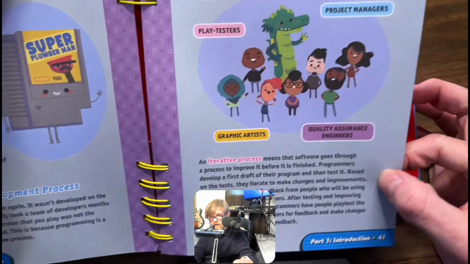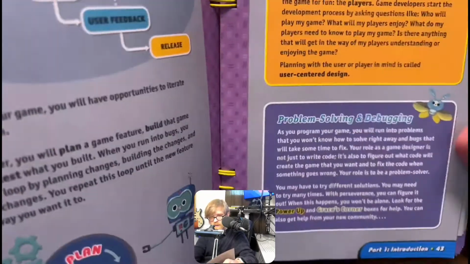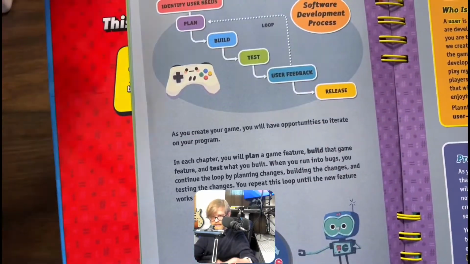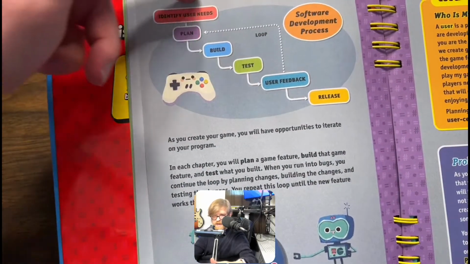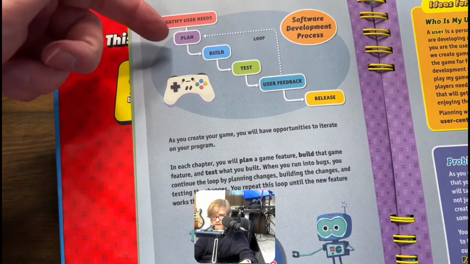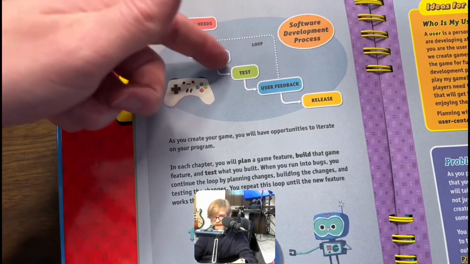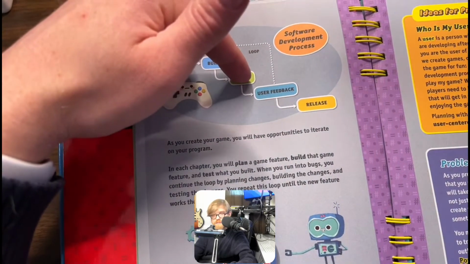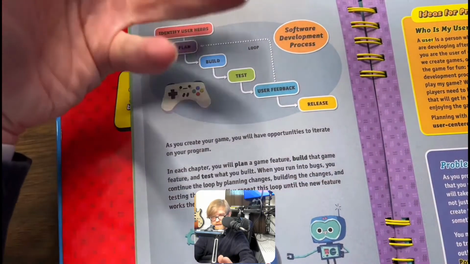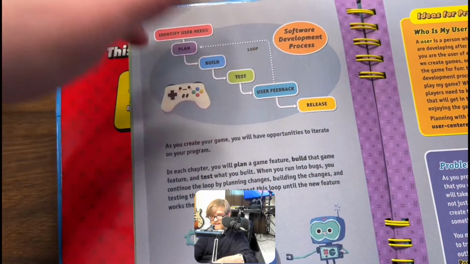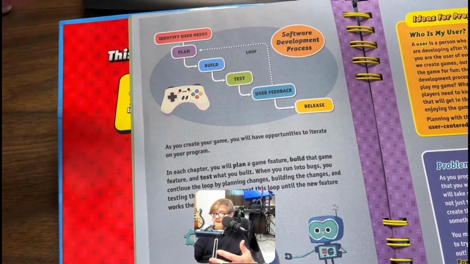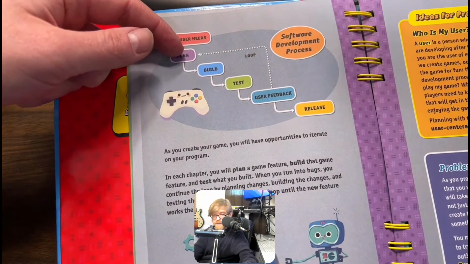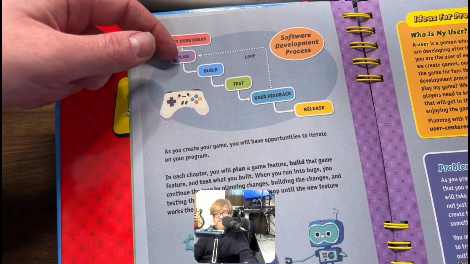So this process is iterative, meaning that you're going to be going over it and repeating it in this kind of software development process. So we're going to identify what the player needs. We're going to set up a plan. We're going to build that thing because we planned it. We're going to test it out. And then we're going to find out how the players feel about it. And if they don't really like it, because our whole idea here is to get something that is fun, we're going to go back to our plan and we're going to revise it. We're going to change our plan.